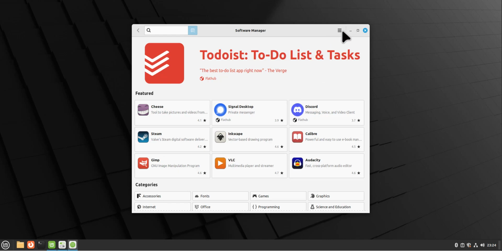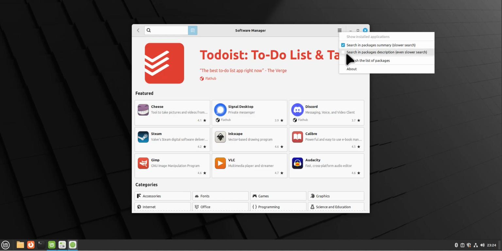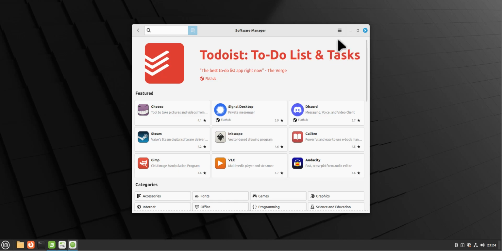So let's do a little poking around. If I click this little hamburger menu, if you want to call it that, it has some options. Okay, search in package descriptions, even slower search. I like that because if you want to search for an app that maybe compares itself to something else and they happen to write that in the description, it's going to find it. So maybe they don't have everything in the title. That's very useful.